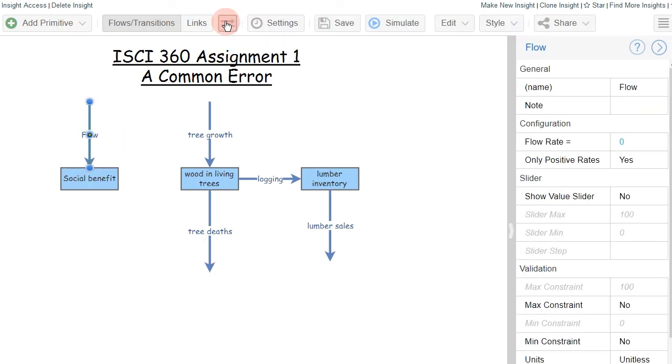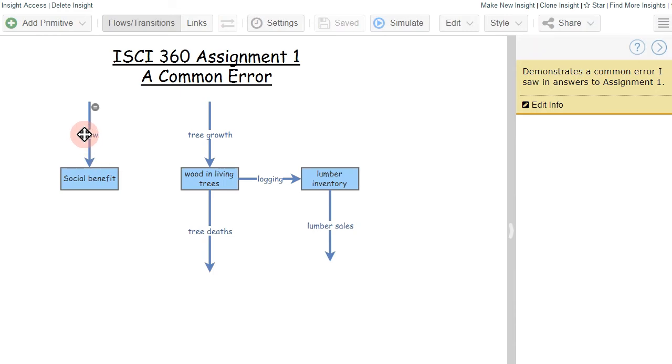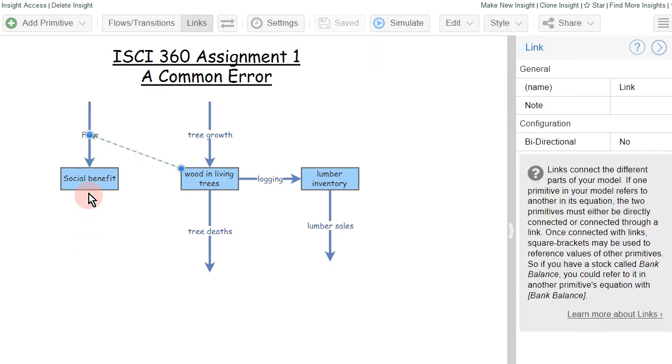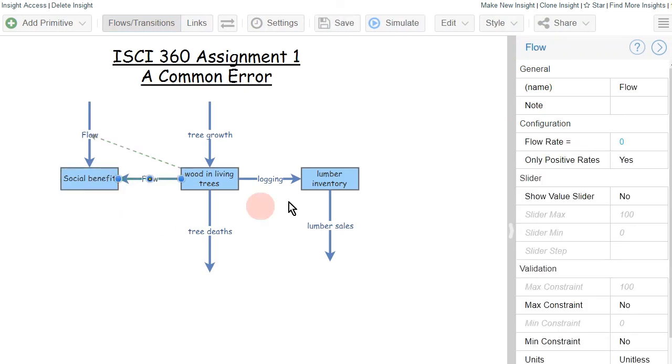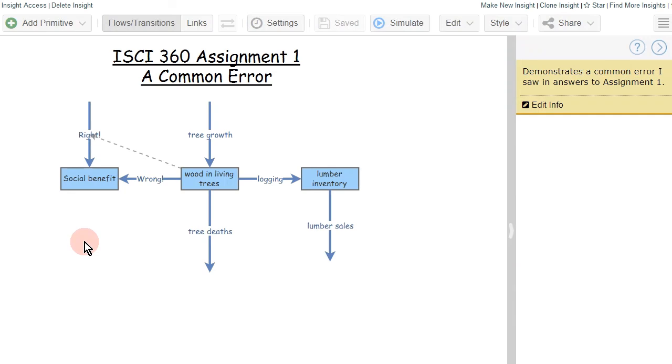So I'll create that in two steps. First, I create a flow out, and then I reverse the direction. And maybe the rate of flow depends on how much wood there is in the forest. In that case, we need a link just like this. So this would be the right way to do this, and this would be the wrong way to do it. Let me emphasize that. This is wrong. This is right. So you see how that works?